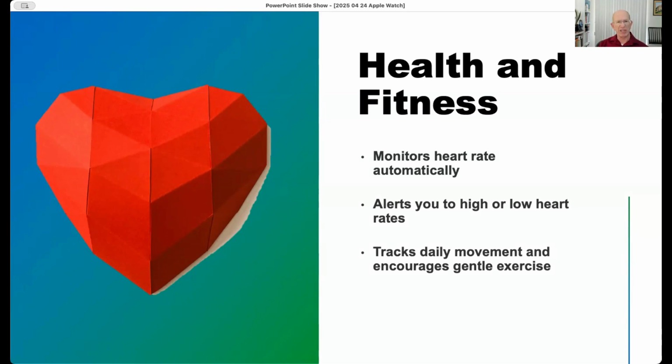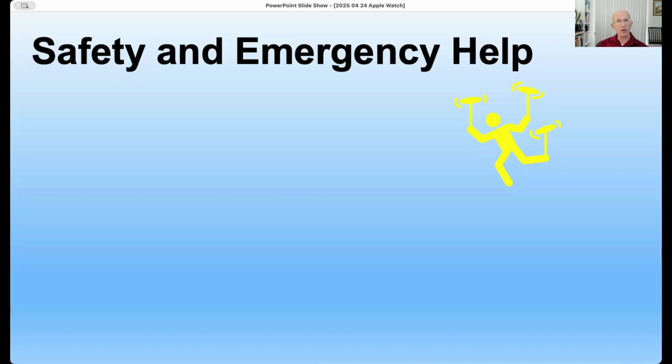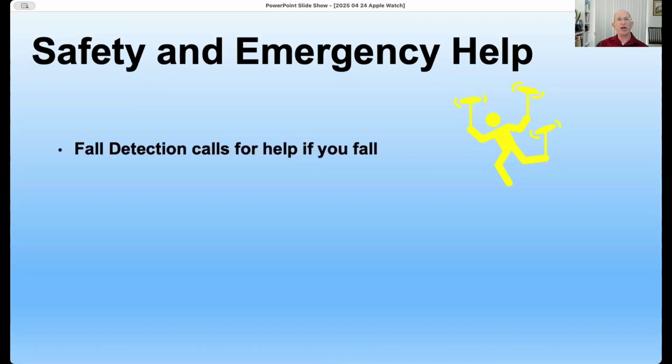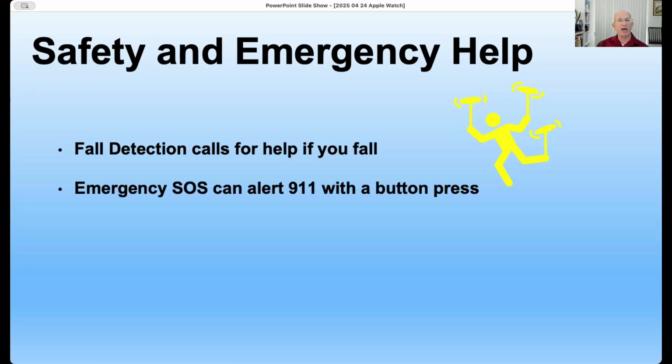So health and fitness is a big use of the Apple Watch, and it can also be used for safety and emergency help. Newer models over the past 3 or 4 years have a fall detection feature, and you can set it up so that it will call for help if it detects a fall. It also has a crash detection feature, which will automatically call 911, but the fall detection can be set so that it calls for help and notifies people that you put into the SOS fall detection health app for being able to contact you.